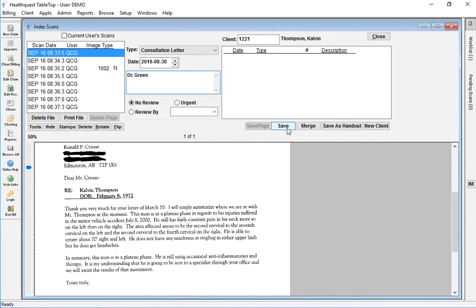But if I decide that this letter needs to be viewed by my doctor in the clinic, I will want to mark Review By. Then in the list of the doctors, I will choose the appropriate doctor that needs to review this letter. I might also decide that this is a very urgent report and the doctor needs to see it first. In order to do that, I will click on Urgent. What it will do is this letter will be put on the top of all the scanned documents for the doctor's view, and it will also have an exclamation mark just to show the urgency of this report.